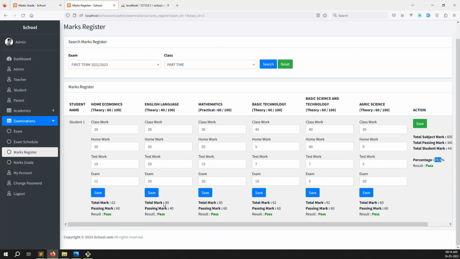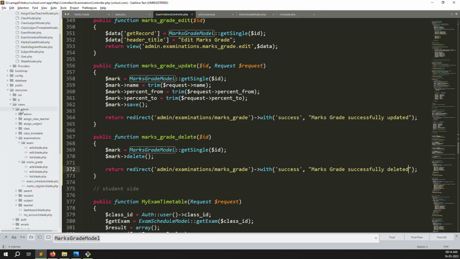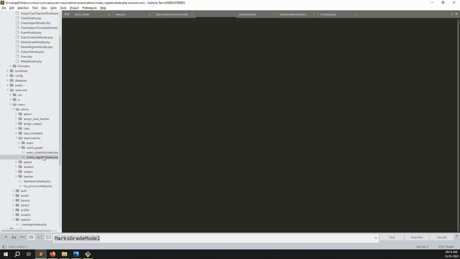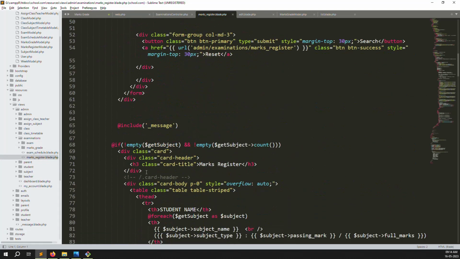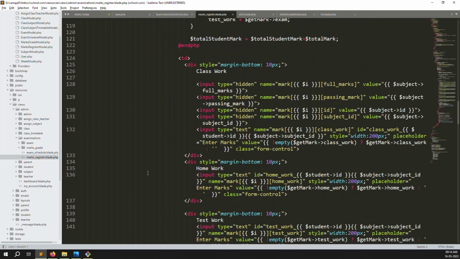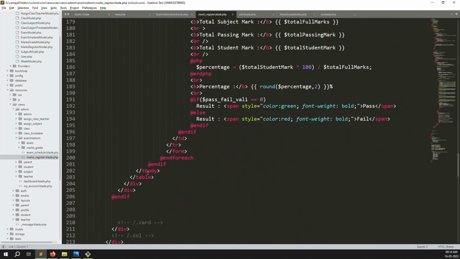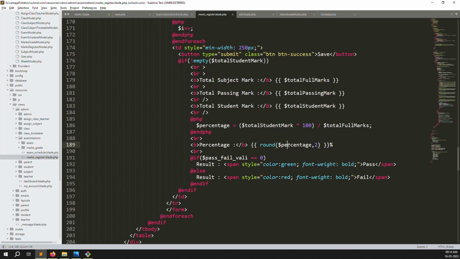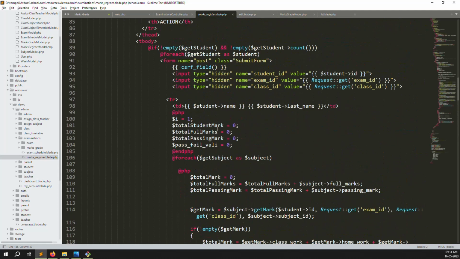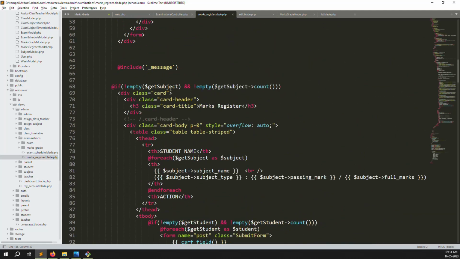So let's do it now. Just open the mark register. Go to admin, examination, and inside you can see the mark register. Okay, so it's very simple, we can do it quickly, but you should check carefully. Okay, here you can get the percentage. So for this percentage we need to fire one query. Which data will I get here? We are getting the data about the get subjects.